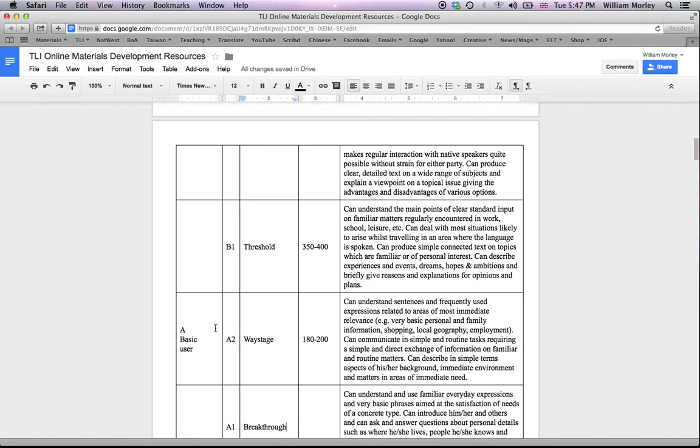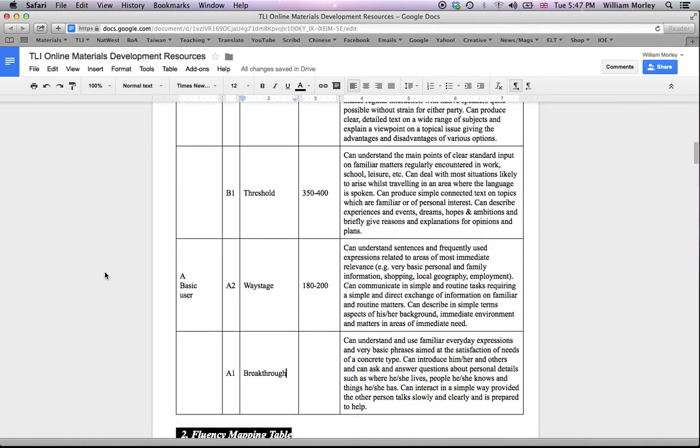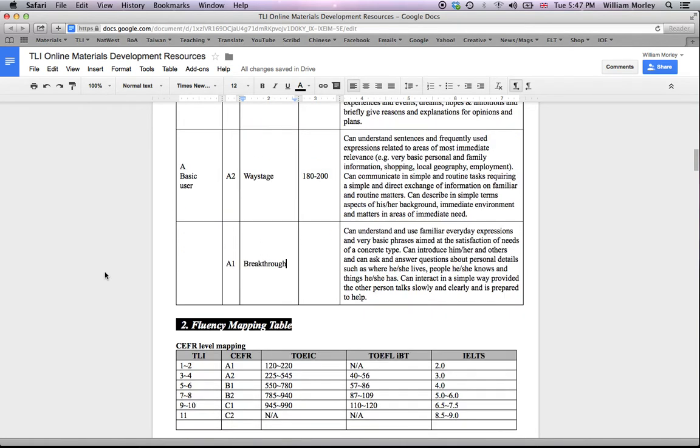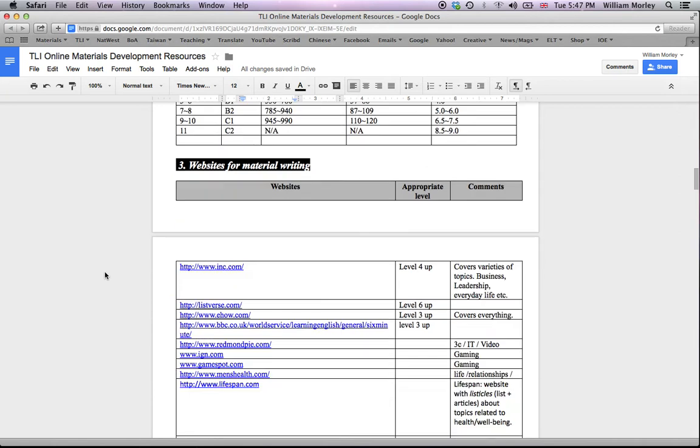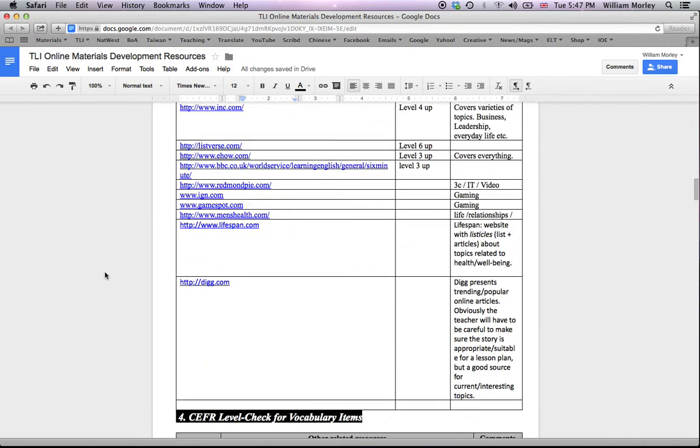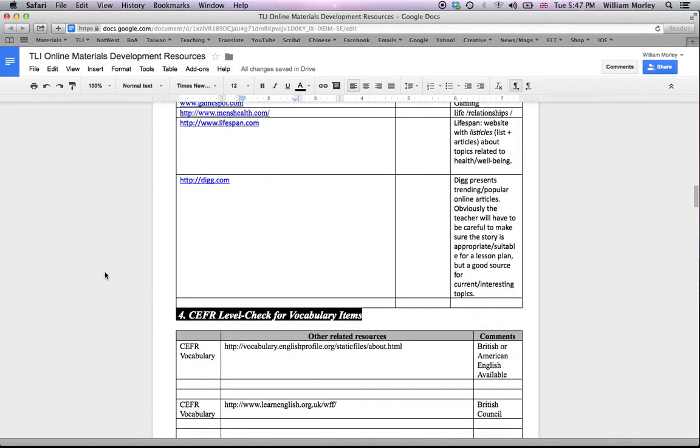In addition to these can-do statements, there's also some resources which are based on corpus linguistics, large collections of words, and word frequency. And these tell us what level, A1 to C2, lexical items or vocabulary words are at. Here's a fluency map. And here's some websites for materials writing. This list will be growing. It has just begun.